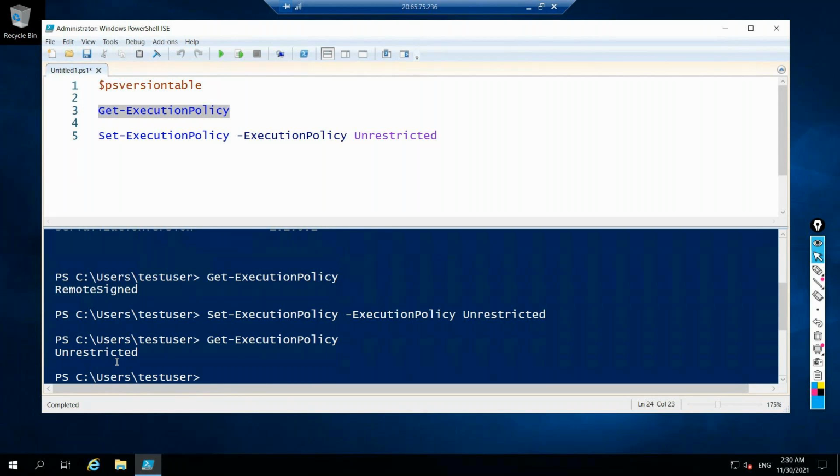Finally, after this is done, what I want you all to do is, to begin with, see the version table, then get the execution policy. If it is not unrestricted, please change it to unrestricted. After that, please say Install-Module. I want to install a module here, -Name Az. The Az module is what I want to install, and then execute this again.